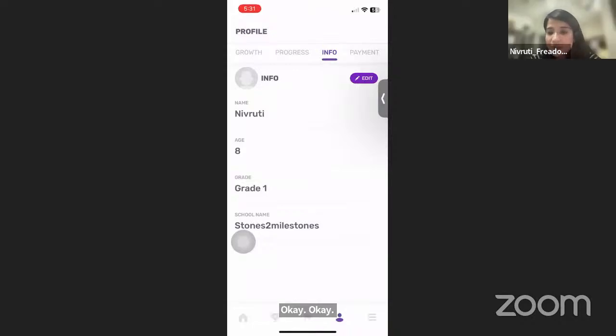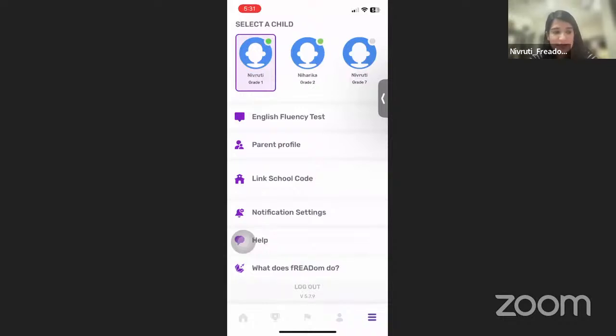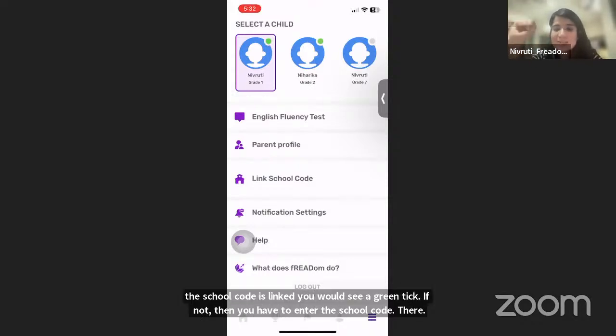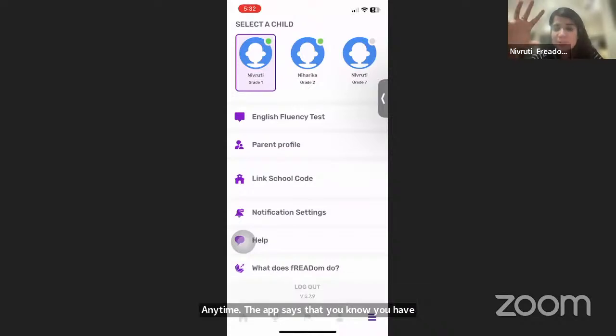For someone who's writing that when you click on the leaderboard, it says trial expired, please check if you've linked the school code. In order to check that you have linked the school code, click on the hamburger menu, which is the 3 lines, and you'd see an option called link school code. If the school code is linked, you would see a green tick. If not, then you would have to enter the school code there. Anytime the app says that you have to pay for something or there's a subscription for something, that clearly reflects that you have not linked the school code. So please check if your school code is linked.